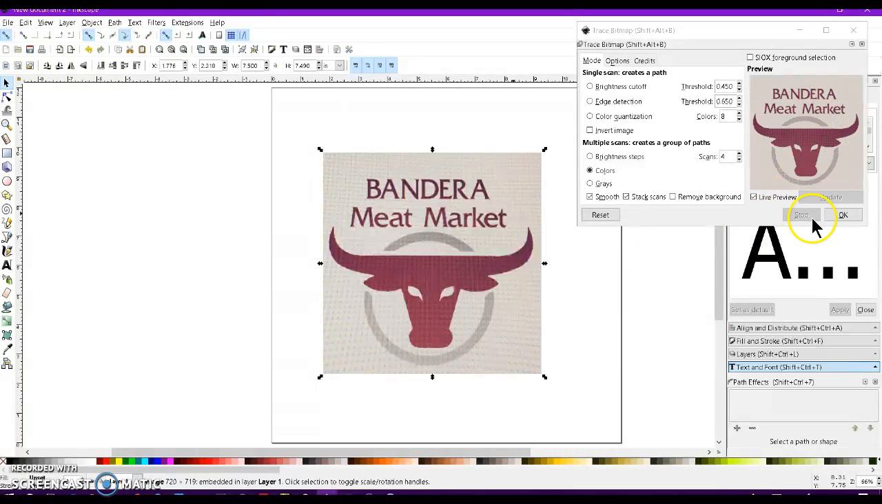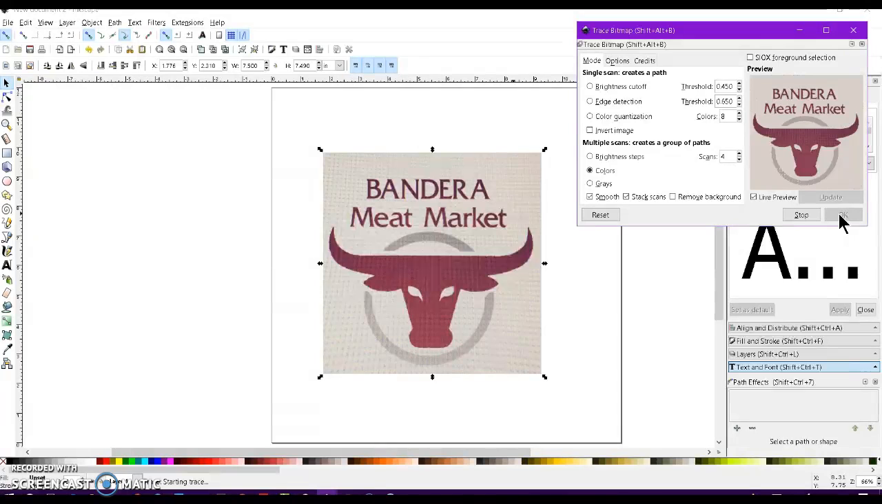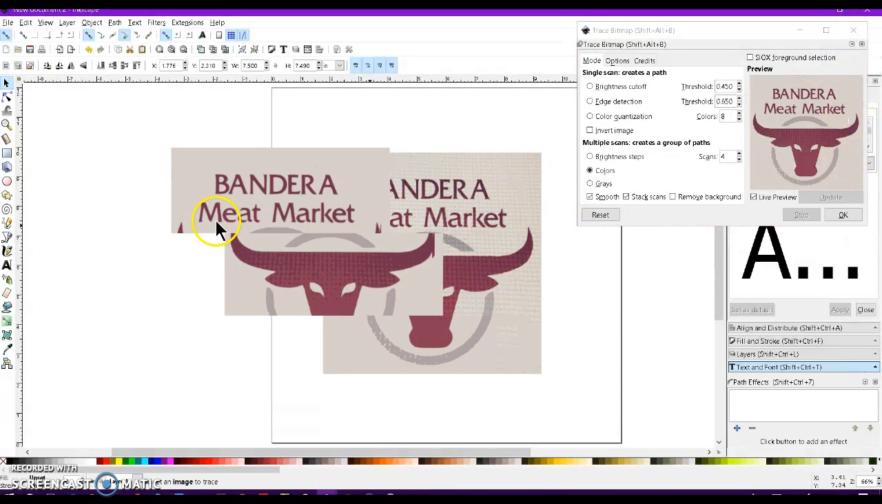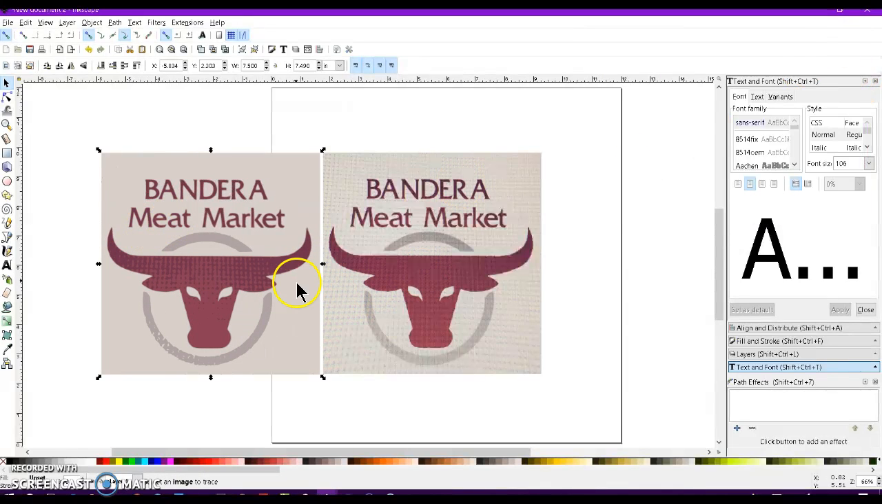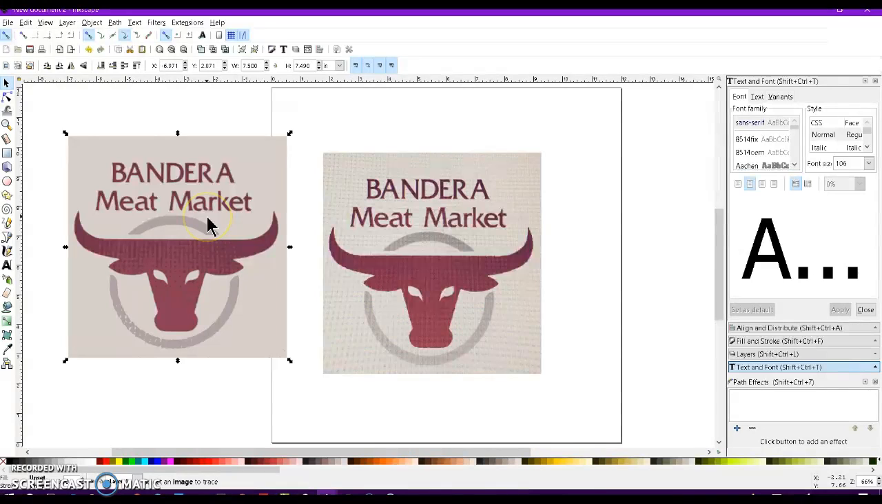Okay, we're showing everything pretty much like it is. We hit OK to get us a trace. And it's done. Okay. I want to show you why it's not a good idea to do this particular piece of artwork this way.